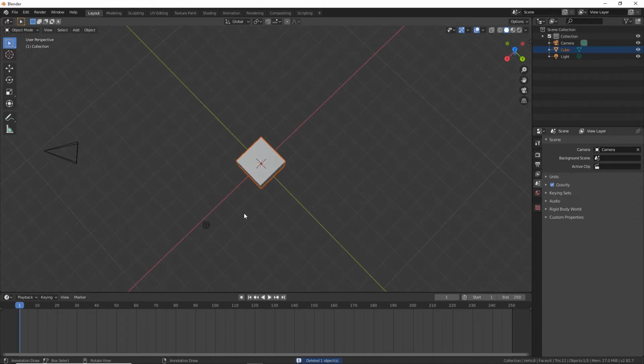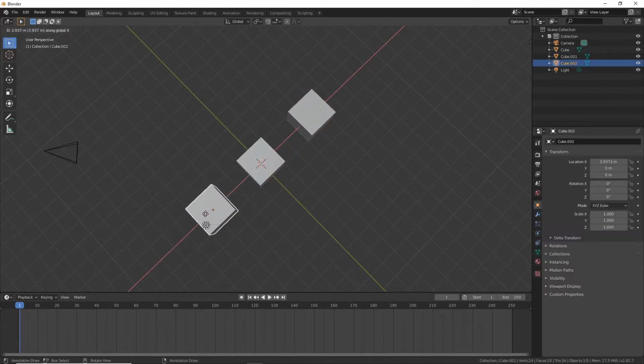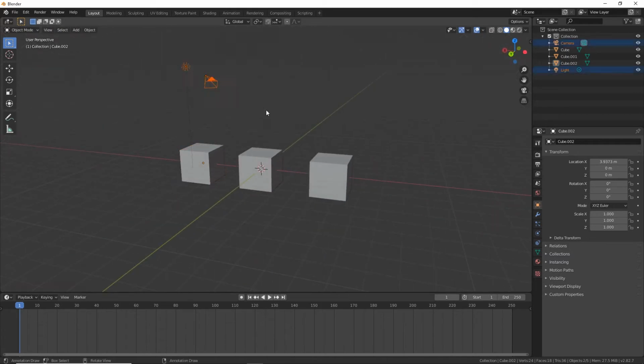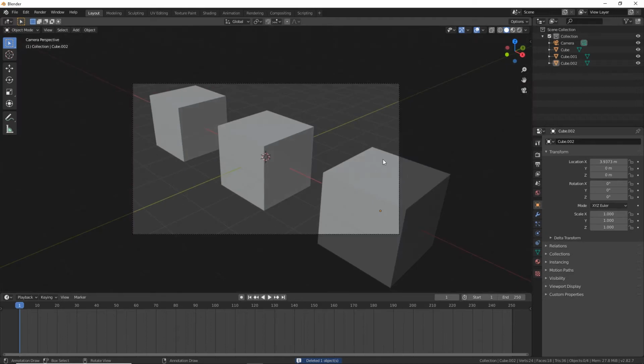So for now, let's just Shift D the objects and move them on the x-axis. So we have three different objects here, three different cubes. You can delete everything else. You can have the camera there if you want. So when you tap 0, you can see all three cubes.